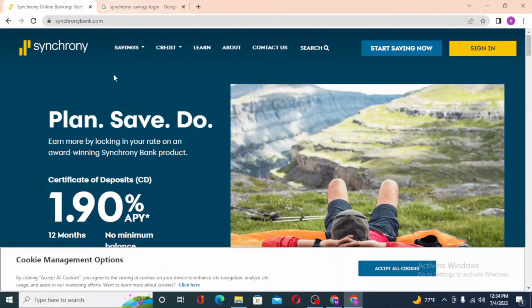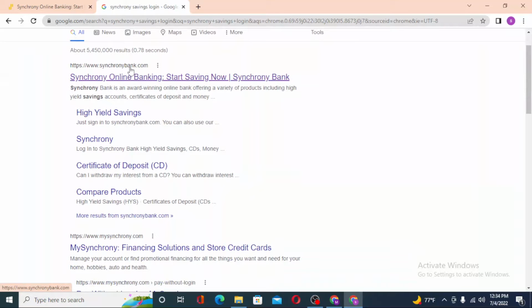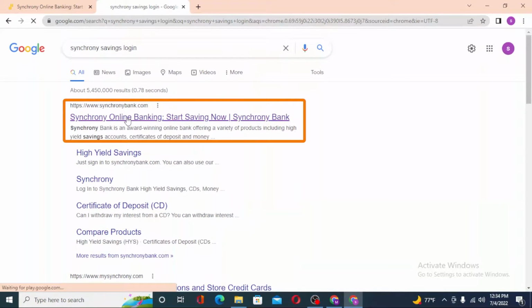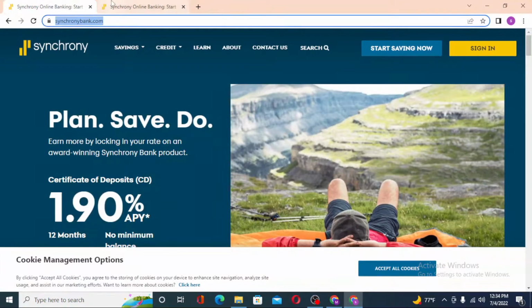And after that, you can see we are on the home page of Synchrony Bank from the direct web address itself, and from Google you can see synchronybank.com as the first result. Click there, and both of these sites are the same. Let's close one of these.